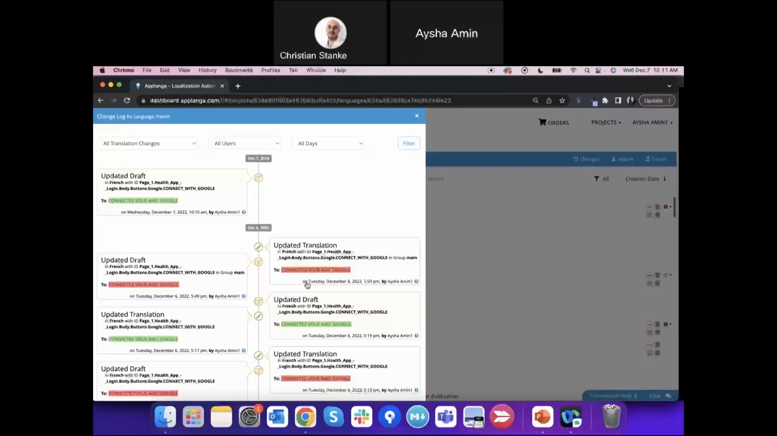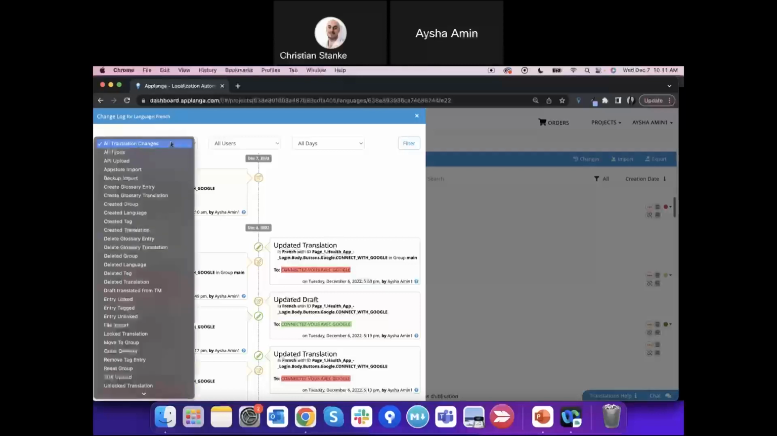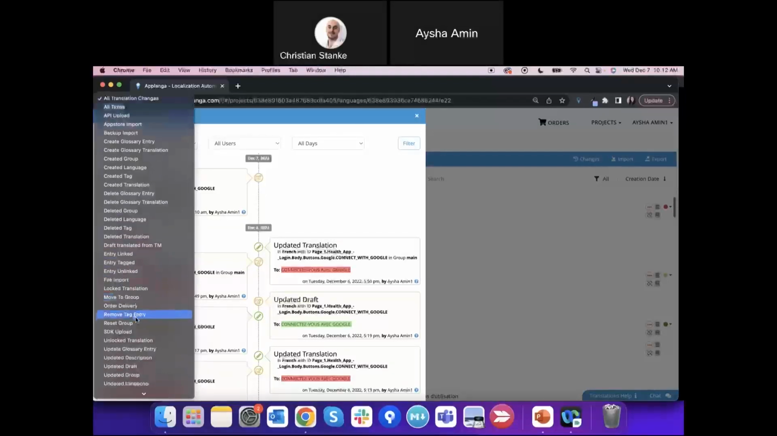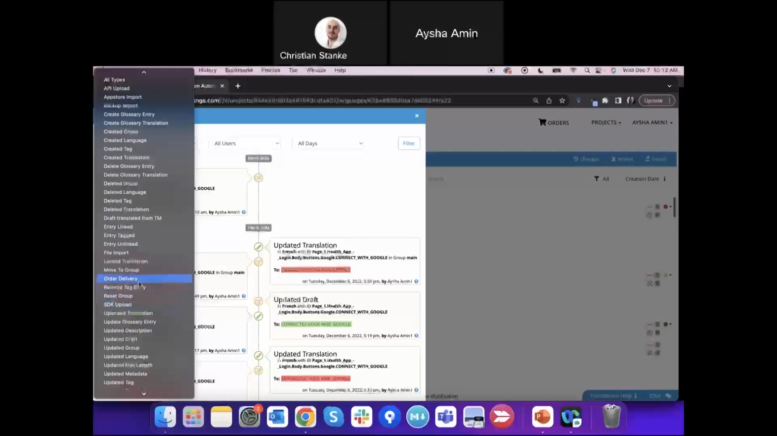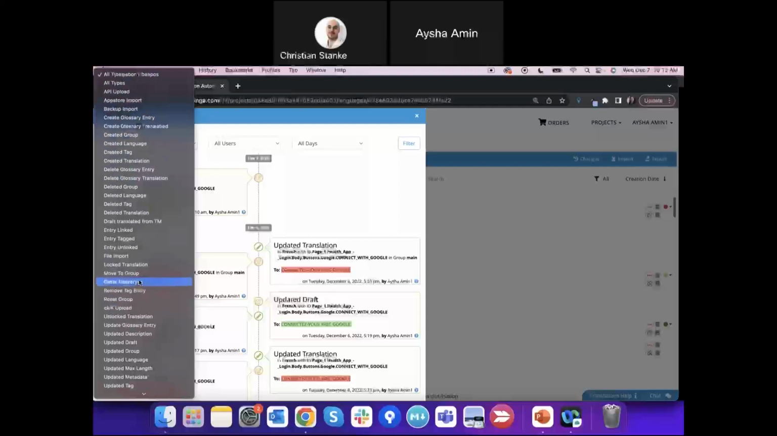A little pro tip here, there is a filter at the top of the changelog. This is really great so you can find specific changelog entries. There's all kinds of helpful options in here. It defaults to all translation changes as we've seen, but there's all kinds of stuff in here. You can see when something was created or deleted. You can see when an entry is linked or tagged. Further down, you can see order delivery and see what order something came from. There's all kinds of great stuff in here.